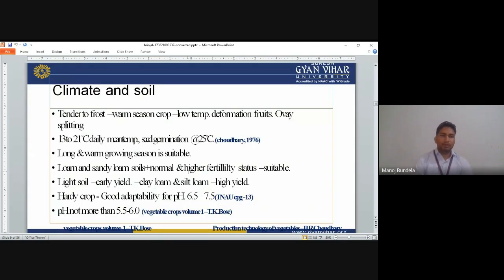Climate and soil. Tender to frost. It is a warm season crop. At low temperature there is deformation of the fruits, and the ovary will start splitting. So it requires 13 to 21 degrees centigrade daily mean temperature. For seed germination, it requires 25 degrees centigrade temperature.